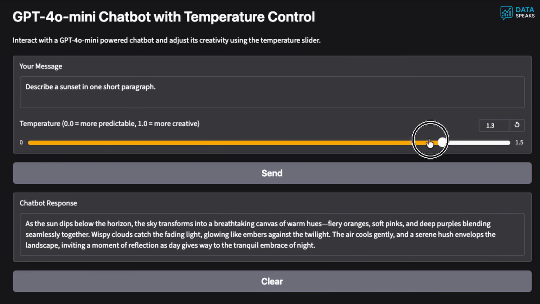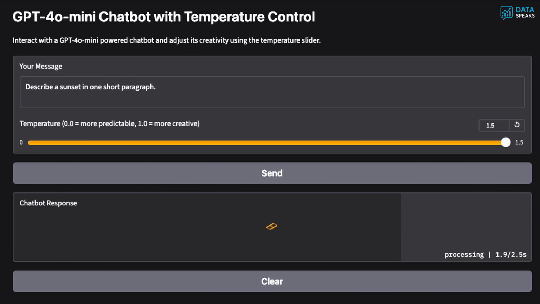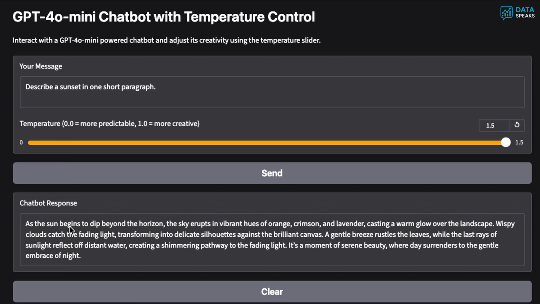How about changing the temperature to be extremely high? Now let's read some part of the text. As the sun begins to dip beyond the horizon, the sky erupts in vibrant hues of oranges, crimson, and lavender, casting a warm glow over the landscape. Wispy clouds catch the fading light, transforming into delicate silhouettes against the brilliant canvas, etc.